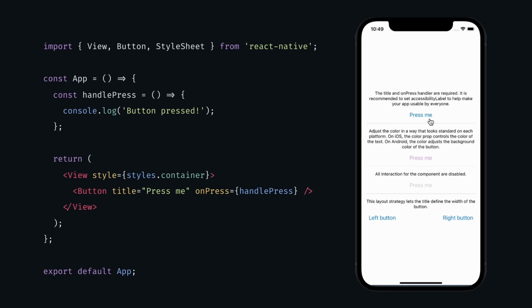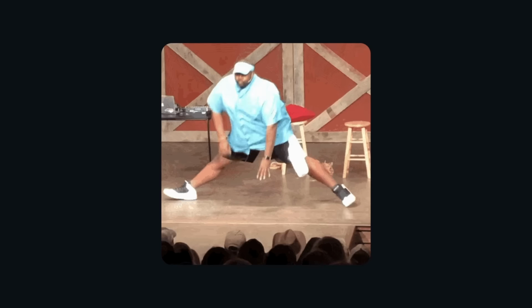Sure, there's also a simple button allowing you to set properties like the title, color, and an on press that is called when the button is pressed. But whenever you need some more advanced styling or behavior, you'll find yourself using the touchable components much more often as they offer greater flexibility.